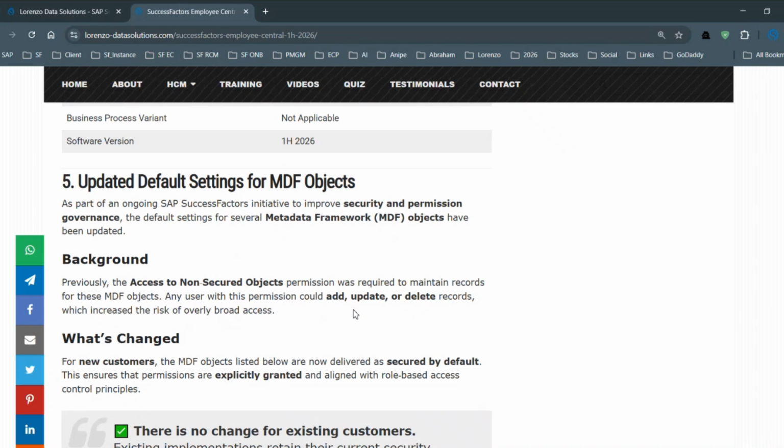But now what is happening? All the non-secured objects have to be secured. That is one thing. For any new customer, all the MDF objects are now going to be delivered as secured by default. But for existing customers, whatever is non-secured has to be updated as secured. Any customer implementing these functionalities will automatically get these MDF non-secured objects as secured objects.